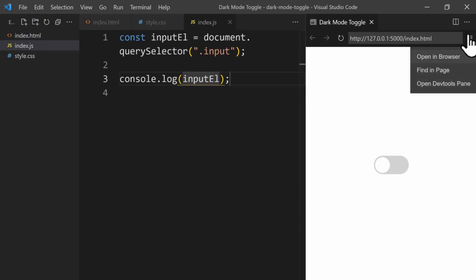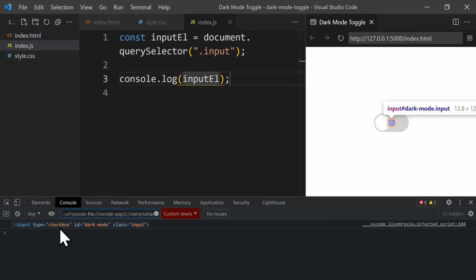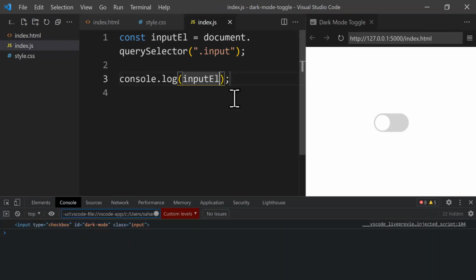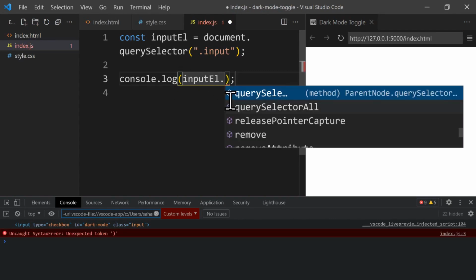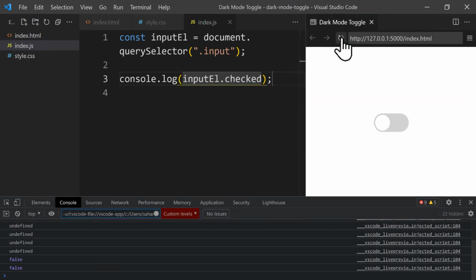Next, we open the browser's developer tools. We can find the console panel inside the dev tools. There, we see the logged input, which is a checkbox. We can check the input's current state. We add the .checked property. By default, this value is set to false. Let us refresh the page now. We can observe that the value remains false. We have successfully confirmed that the checkbox starts in the unchecked state.